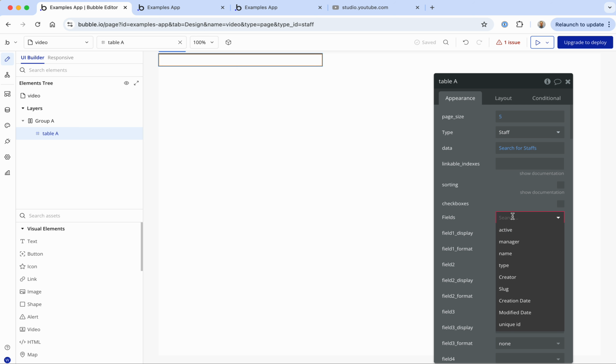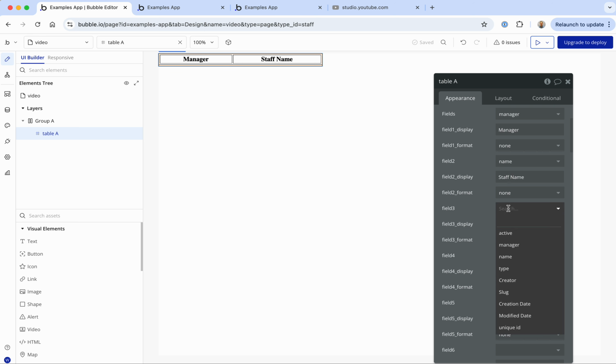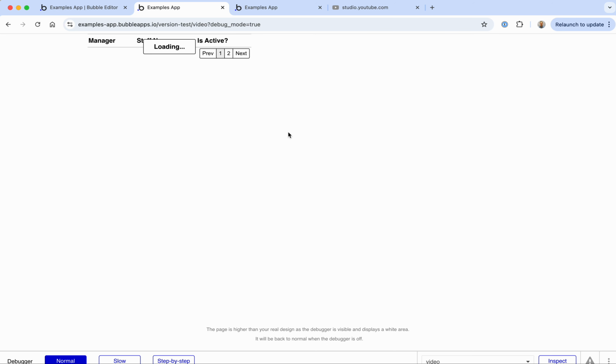Now we're going to define the table headers. Here we're going to choose the manager, and I'm going to change the header name to say manager. No formatting on this. Field 2, I'm going to choose this staff member's name, and I'm going to say staff name is the table header name. And we're going to add one more field, which is the active field, and I'm going to say is active. And I'm going to use the built-in types that we have for formatting, and I'm just going to say Boolean icon. Let's take a look at what this gives us.